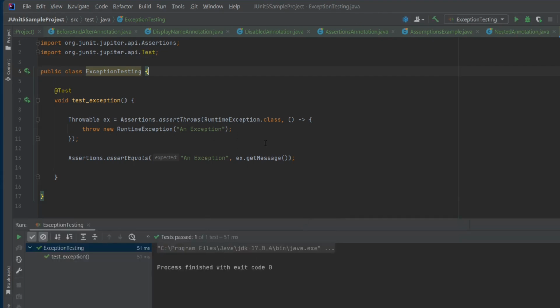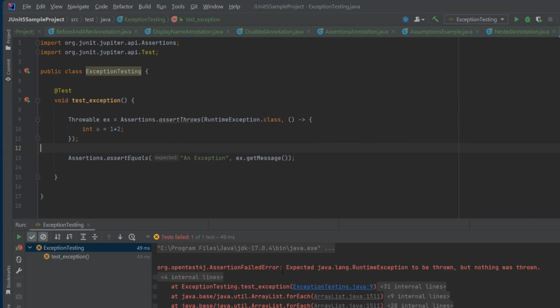What if I don't throw any exception? So let's do here int a equals 1 plus 2, right? So right now it is not throwing any exception. If I run this now, it fails. It says expected a runtime exception to be thrown, but nothing was thrown, right?